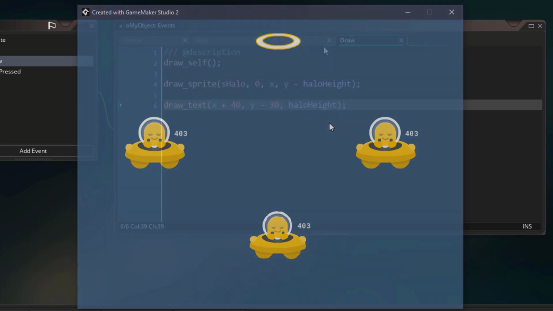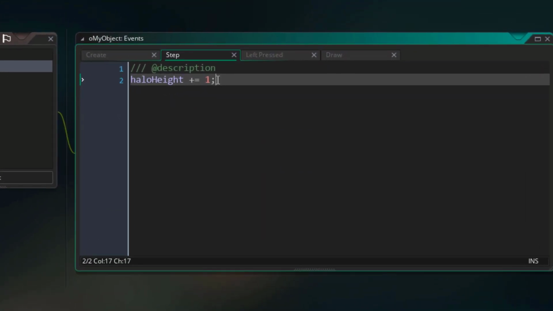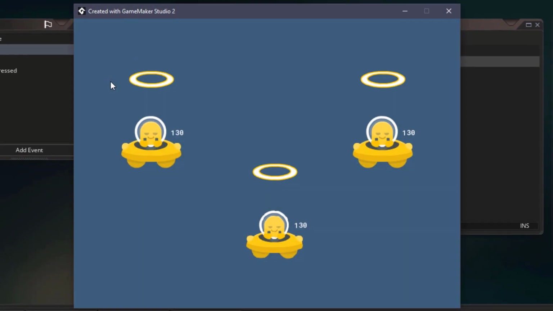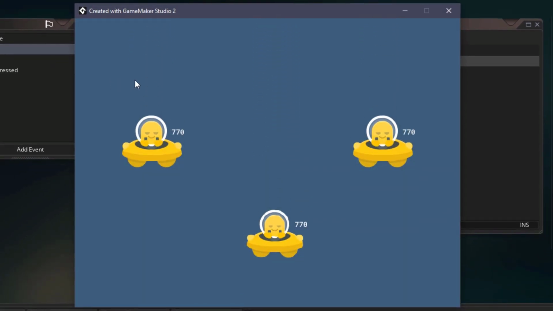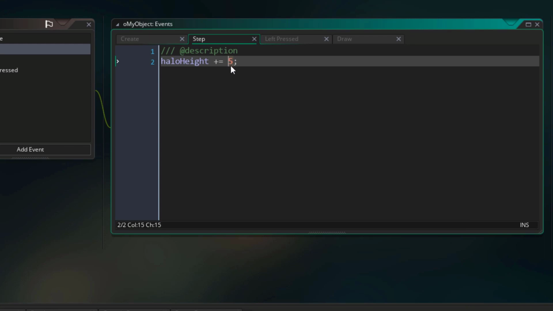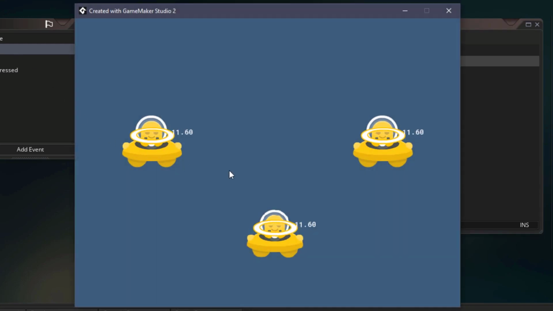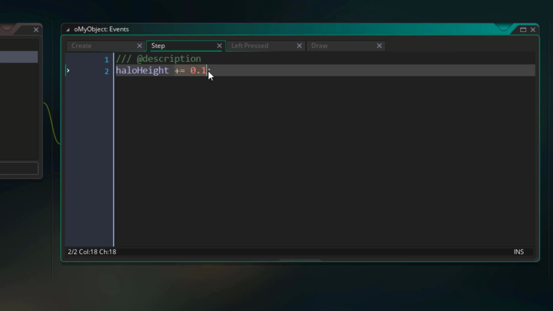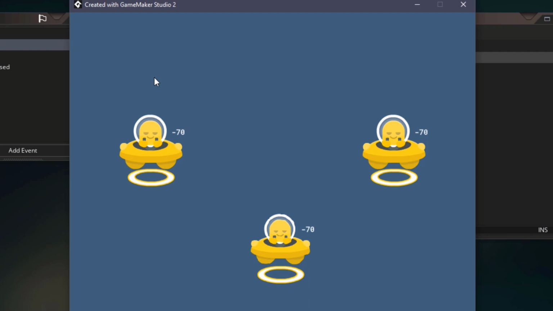In the step event, instead of increasing it by 1, you can increase it by 5, and so it's gonna go up much faster. You'll see its effect in the game as the halo shoots into the sky. You can make it slower by using a small value such as 0.1. You can also make it go down by using the minus sign, so the halo will go in the opposite direction.